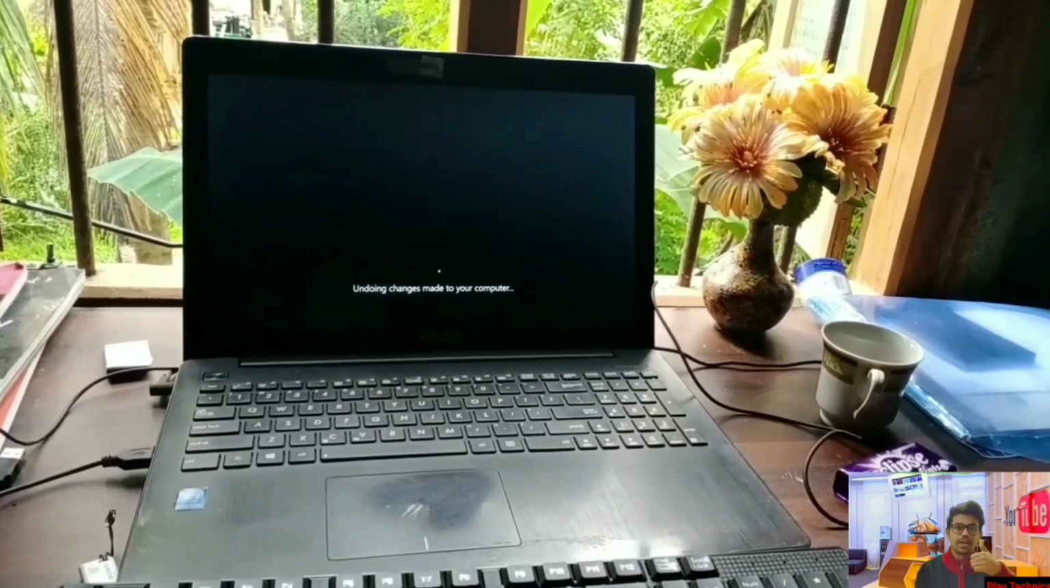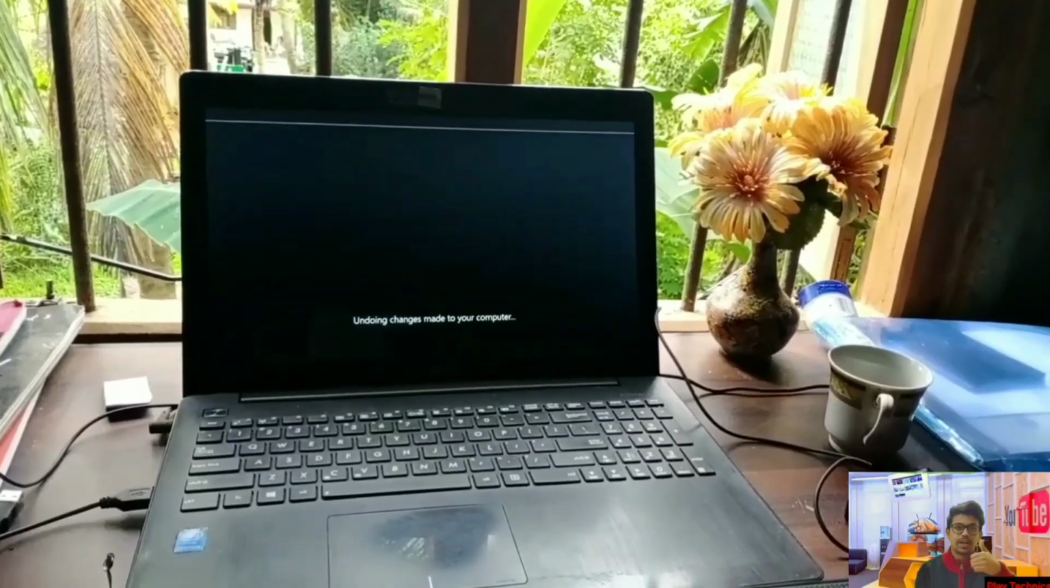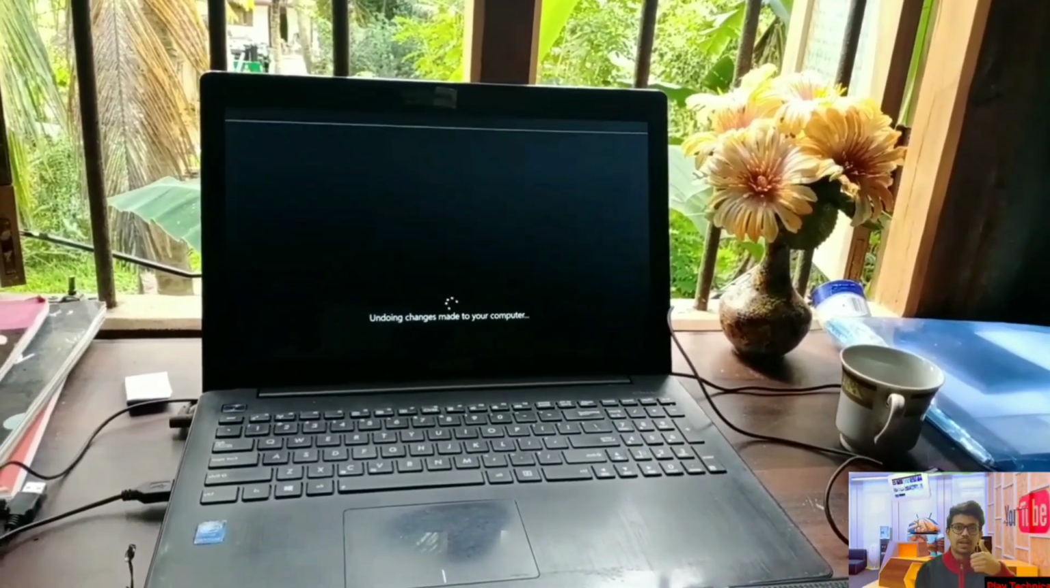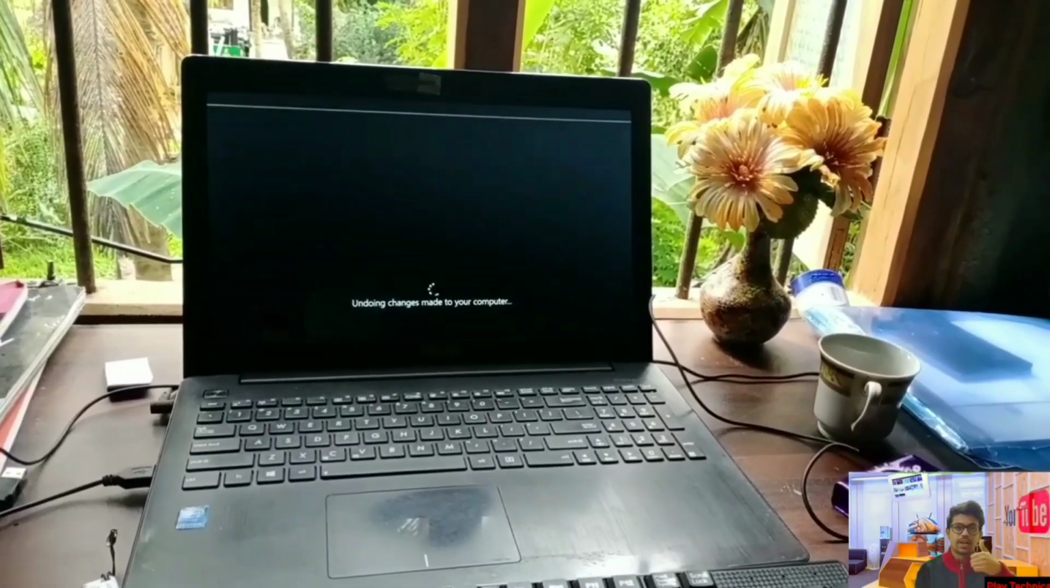There's another way, friends. If your system still doesn't work, remove the battery from your laptop. After removing the battery, put it back in. Turn it back on and see if your system will be working.